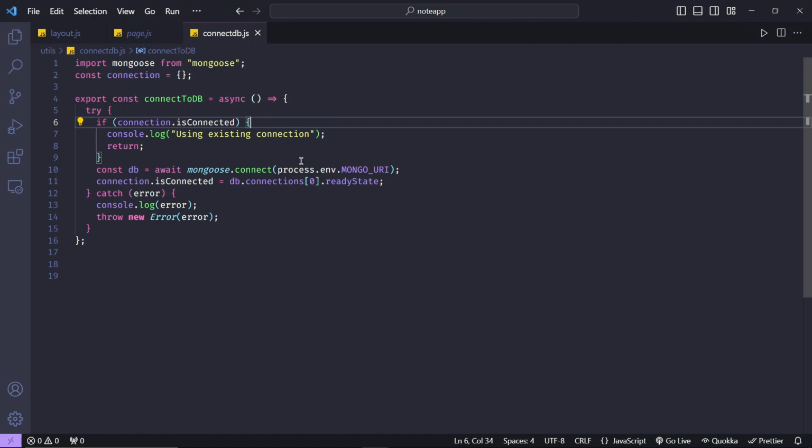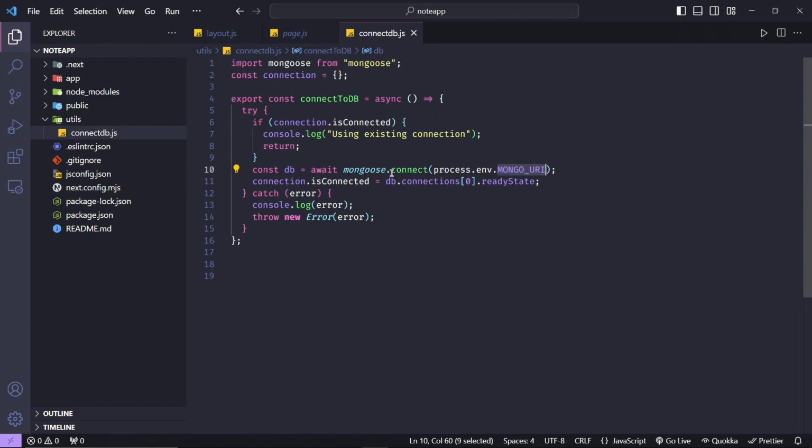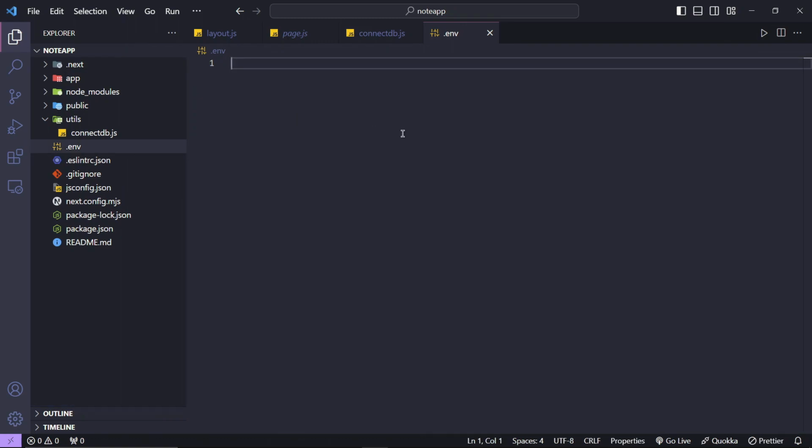Now let's create the Mongo URI variable in our env file. Create a .env file in the root. Insert your MongoDB URI. I'll insert mine later.